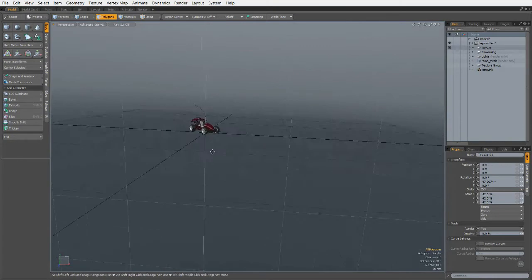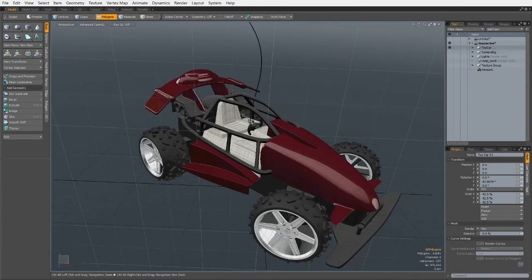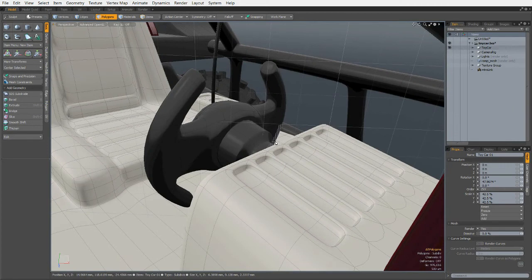And if we're zoomed way out and we'd like to zoom in on a specific part of our viewport, we can Alt Control right mouse drag to box zoom on any specific part of our model.